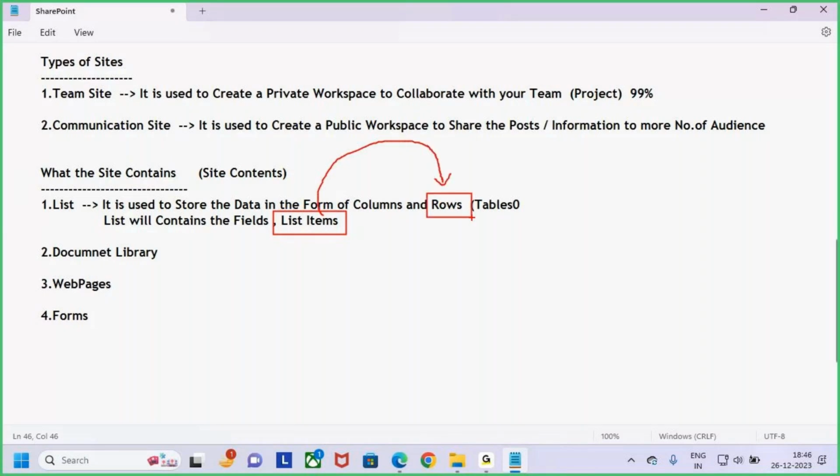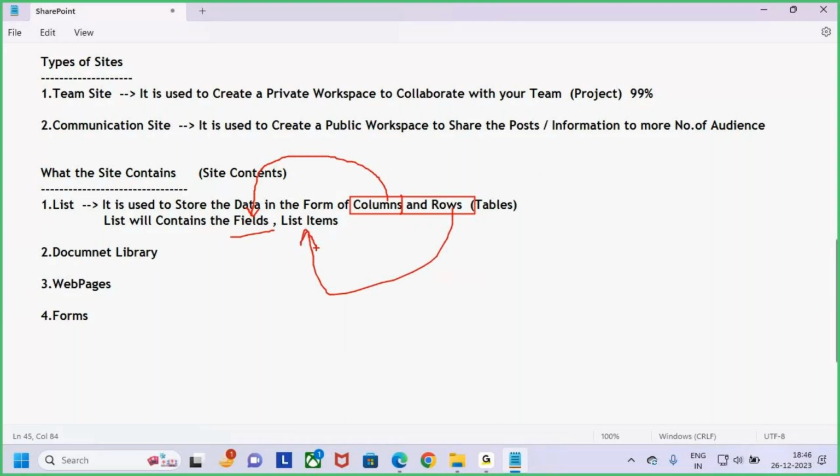That means data. Whatever data you have in the table, that data we call rows. Rows is nothing but list items. In general, a table contains columns and rows. In the SharePoint terminology, columns are called fields, and rows are called list items. Keep in mind this point, guys. In SharePoint, we don't call them columns and rows.